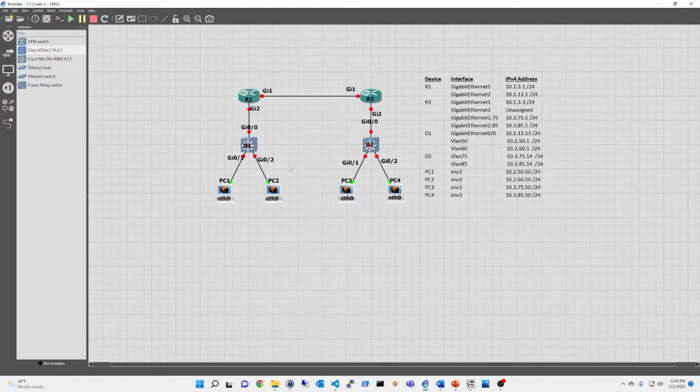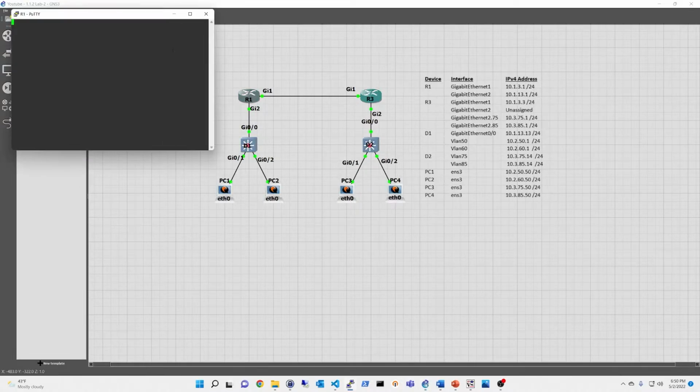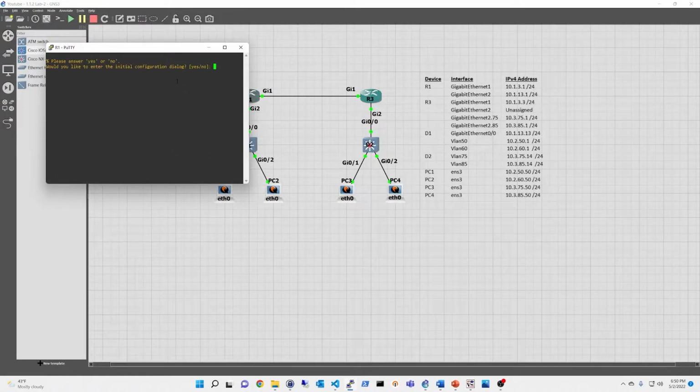With our equipment cabled, we can click the start button. These devices will take a moment to boot up, but after they do, we can console into them and begin to configure those devices. We'll start with R1, and it took a while to boot up here, but we'll just tell it that we don't want the initial config dialog, and we can terminate the auto install.